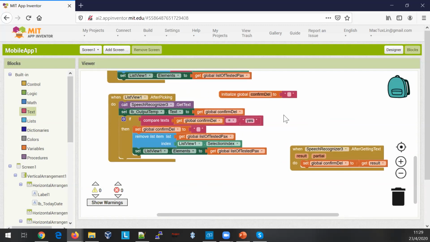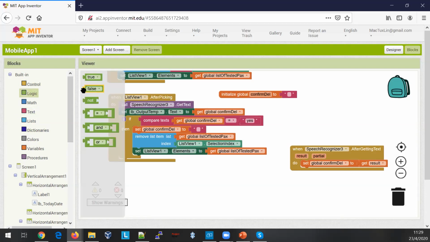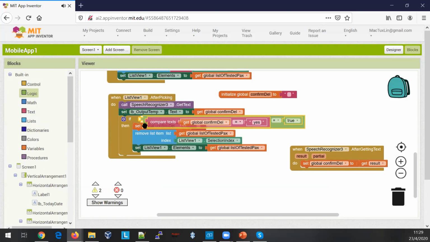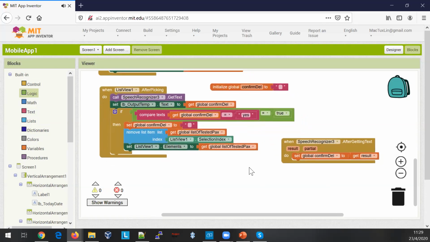Okay. Let me see first. Okay. Yes. Okay, I could do logic. Compare. Logic is true. Then after that, clear. Okay. Yes. Did I update? Put this view.